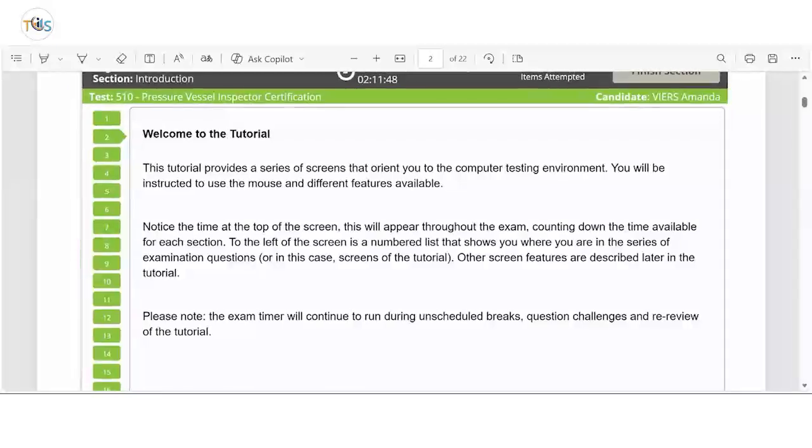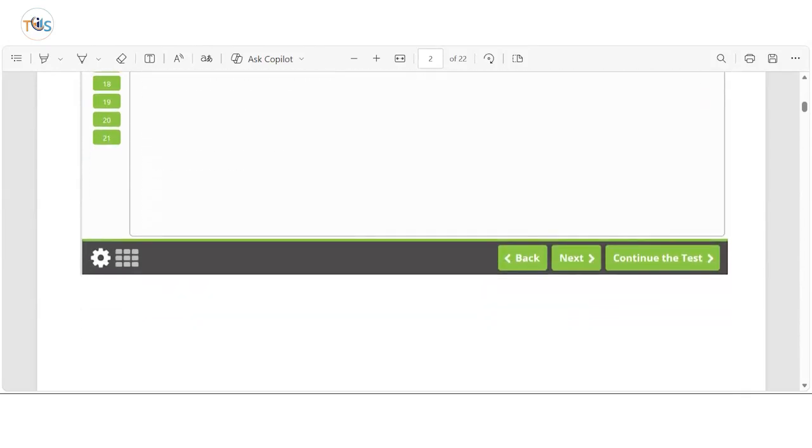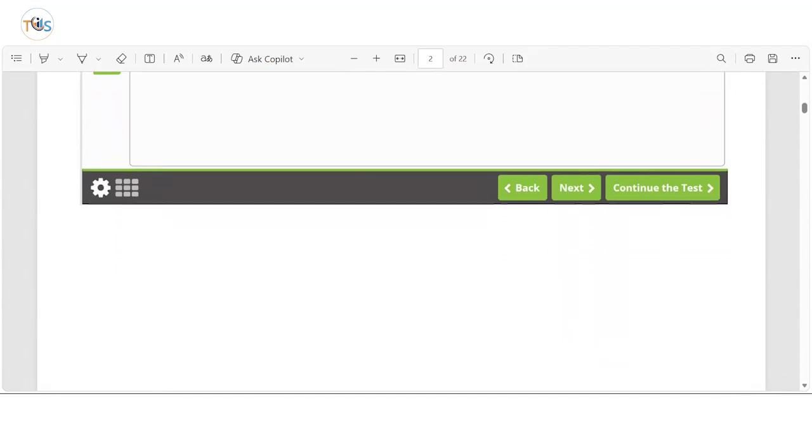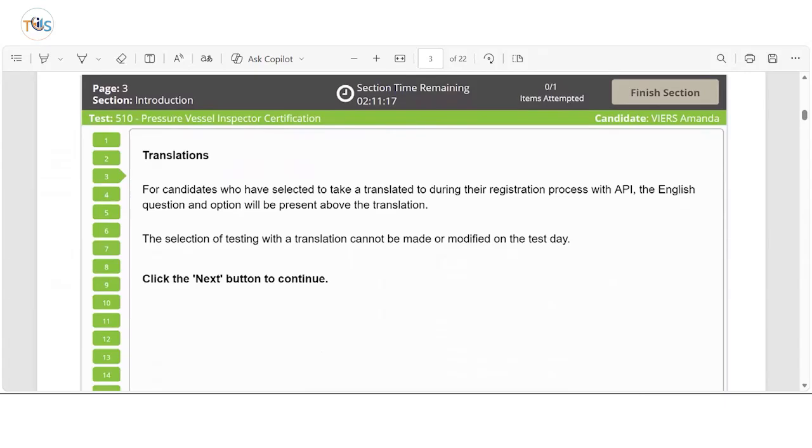And the progress bar becomes longer as you go, so you know which question you are on. Here, for example, you are at question number 2. And there are back and next buttons during the exam. If you continue, it takes you to the actual test.